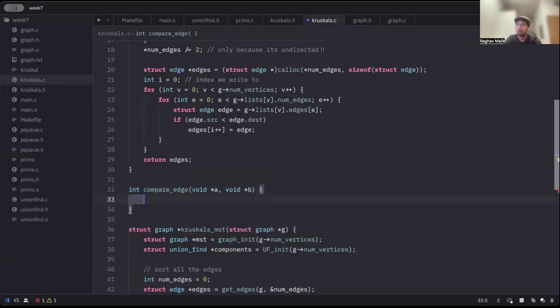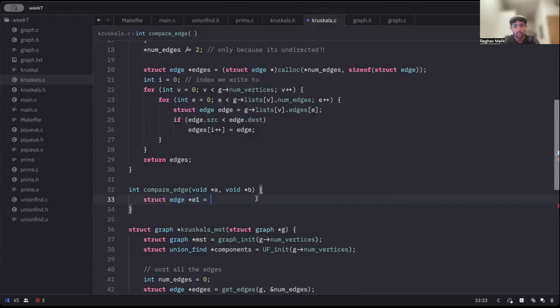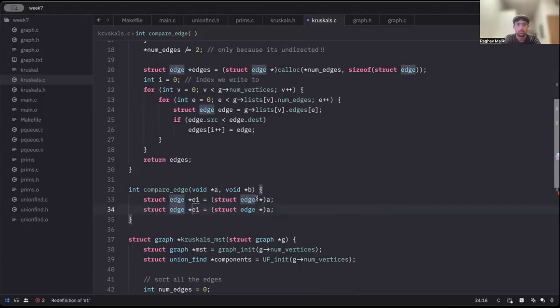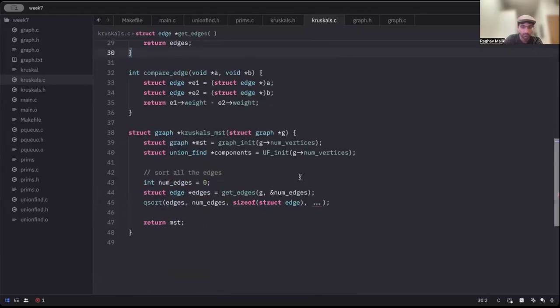Okay. Now I think this is supposed to return a minus b. So we're going to cast this to an edge pointer, right? We'll do that, and then we'll return E1 weight minus E2 weight. This way, if they're the same, this returns 0. If E1 is bigger, it returns something positive. If E2 is bigger, it returns something negative. And I think that's what quicksort expects.